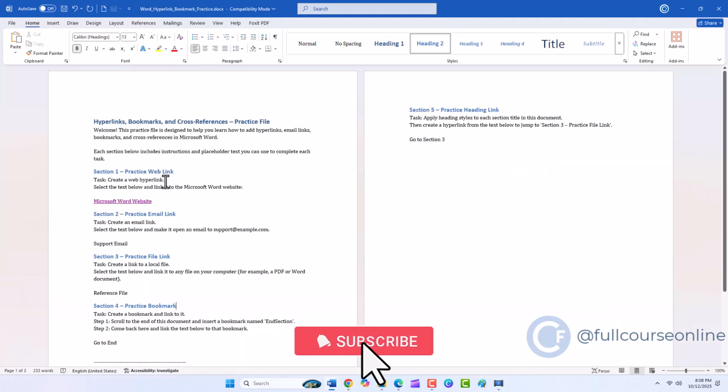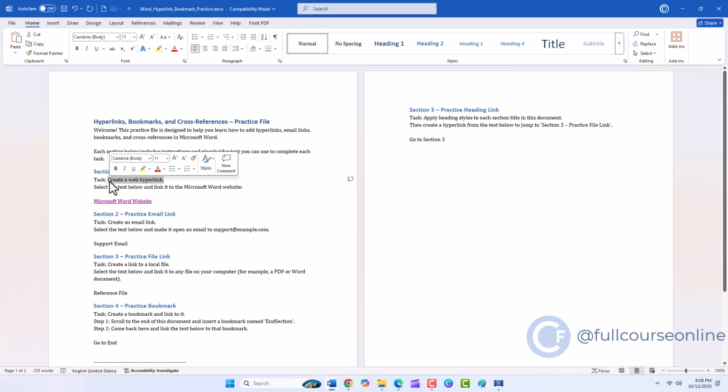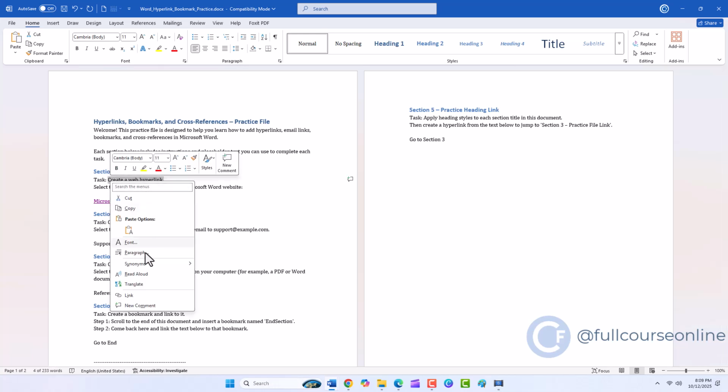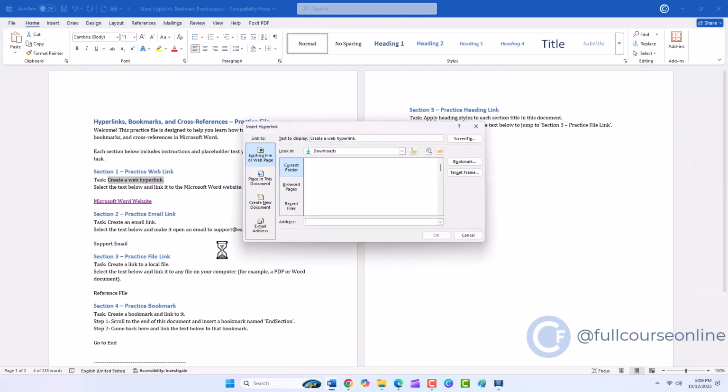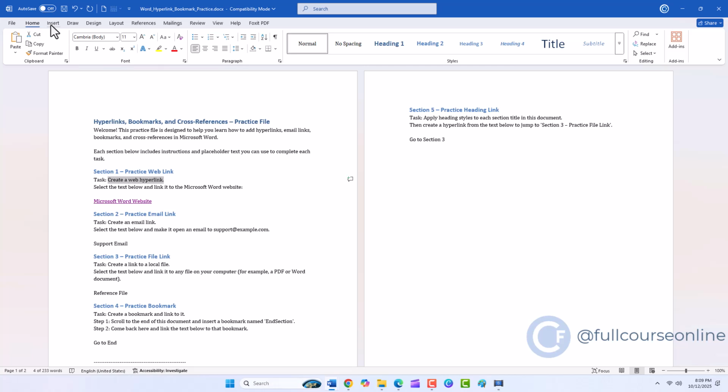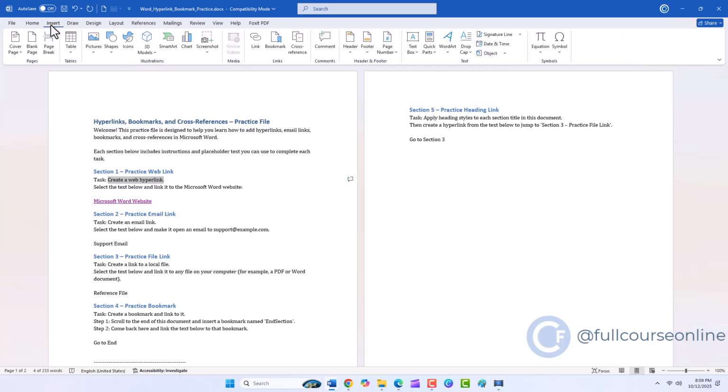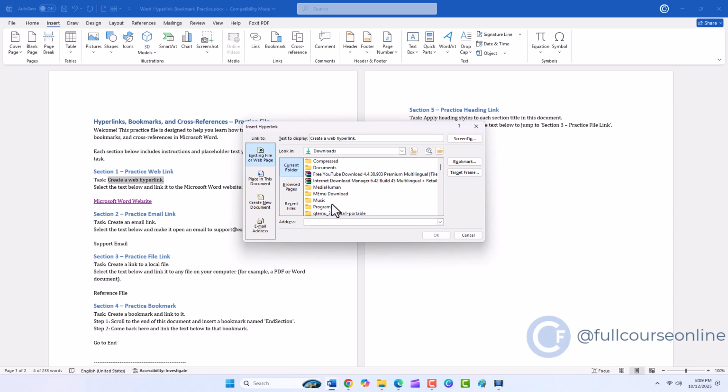There are also a few alternate ways to add a hyperlink. You can right-click the selected text and choose Link or Hyperlink. Or, go to the Insert tab and click Link from the ribbon. All these methods open the same dialog box.